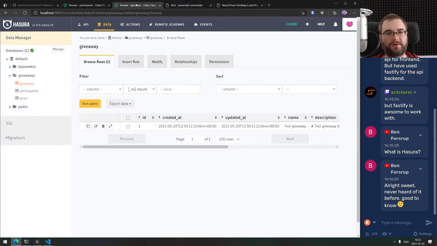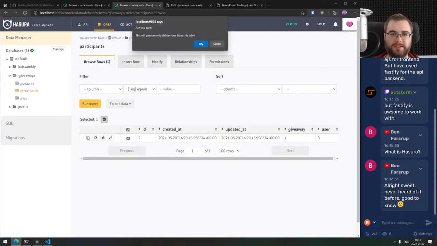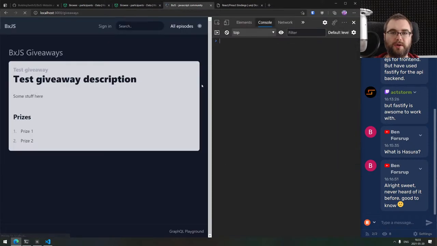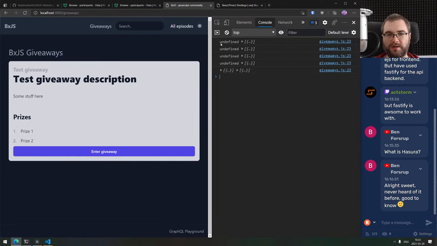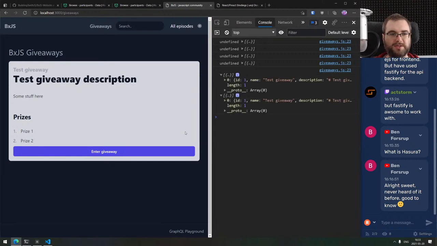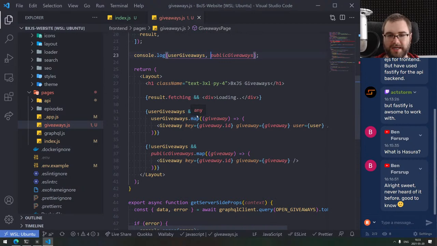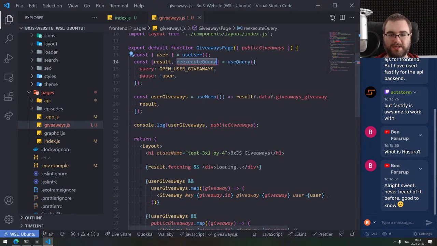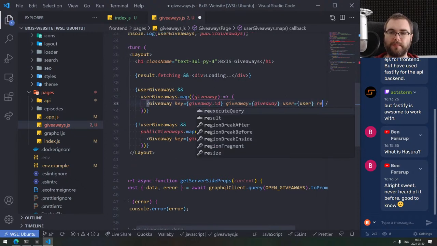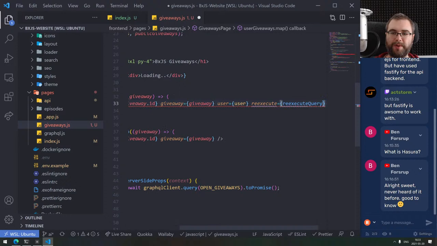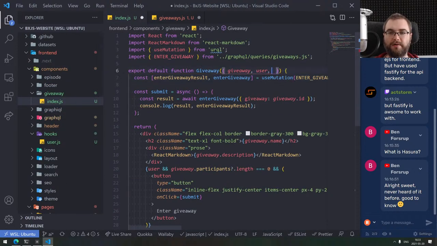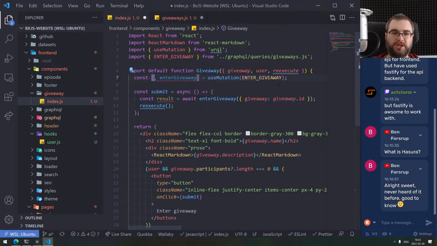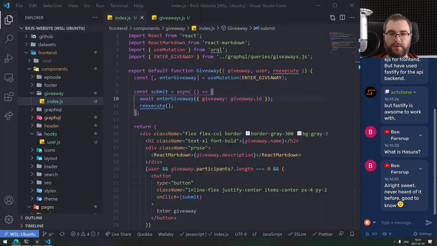All right, it doesn't show the enter button because we already entered, so I need to kill this here. So if I reload that, there we go. So this now works as expected. There's our user giveaways, there's our public giveaways. It loads, renders exactly what we expect, and we now have this re-execute query, which means that we can pass this re-execute query thing over here. And we can just say that once you're done with that, just re-execute the top query, right? We don't actually care about the result here, and we don't really care about the result here either, so long as it's not an error, but that's a different question.